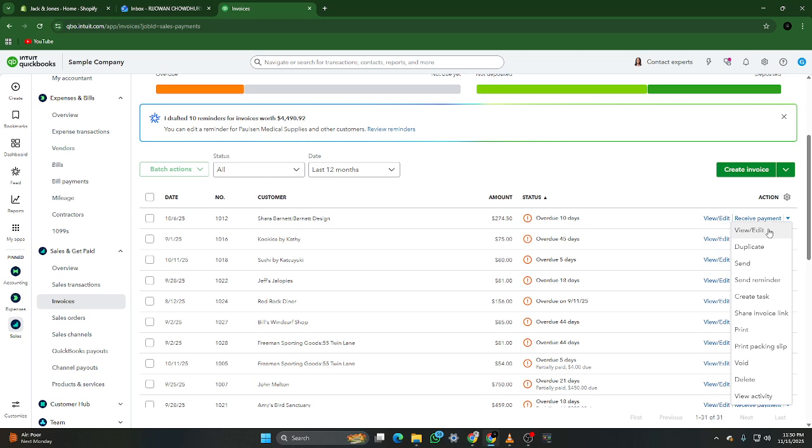Keep in mind that editing a sent invoice can affect both your records and your customers, so communicate any updates clearly. QuickBooks Online automatically keeps a log of all changes, which is super helpful for audits or future reference.